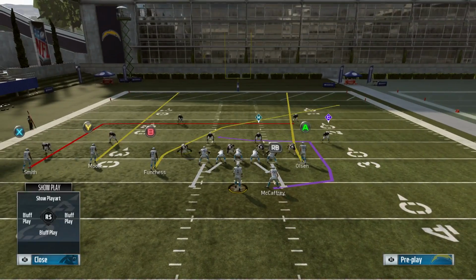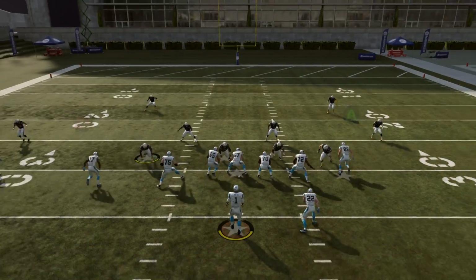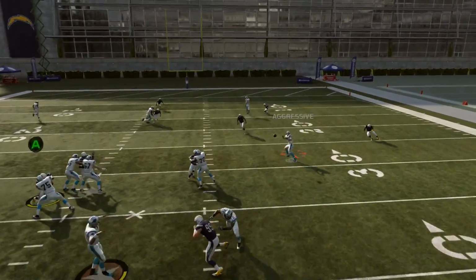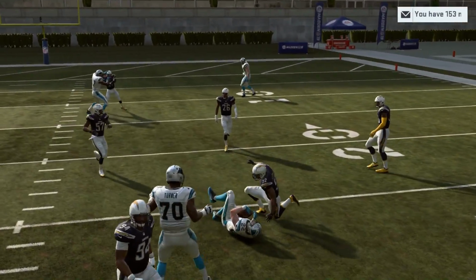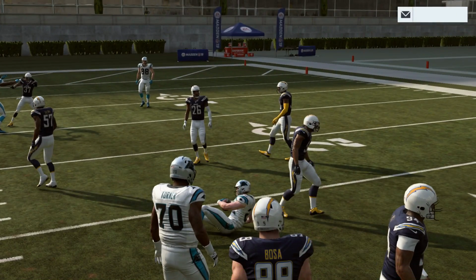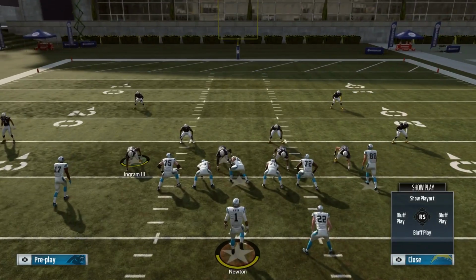But also, what you're not taking into account, if they shade underneath, you know, you're opening up other things like the deep in route on the outside. You have a deep crossing route. So, there's so much other, like this play right here in itself is a very good play. And we're not even focusing on all of the other routes. We're just focusing on how effective just hitting the halfback out of the backfield is.